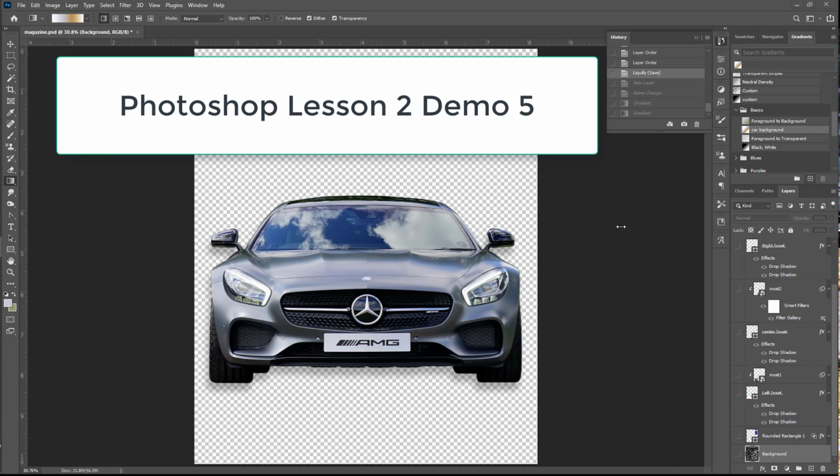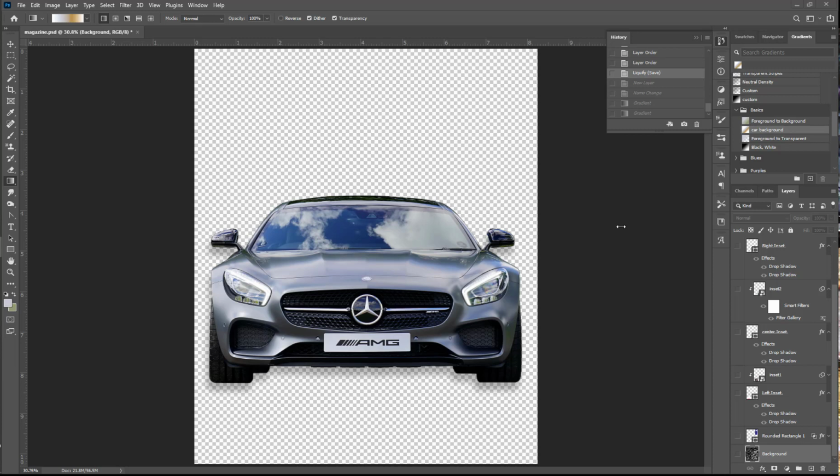In the last demo, we created a new gradient and called it car background. Now we're going to fill a layer with that gradient. Selecting the background layer of tires, we're going to add a new layer and name that shading.